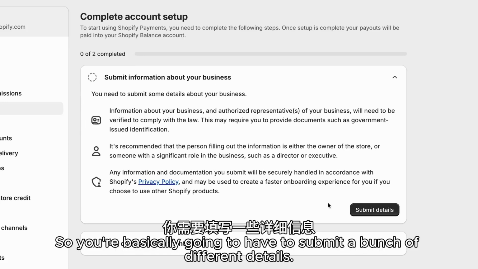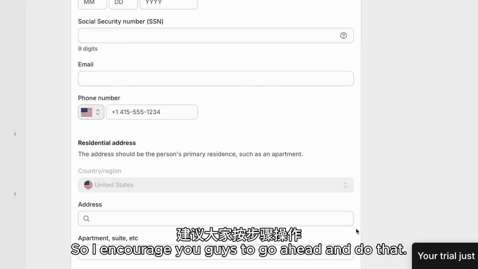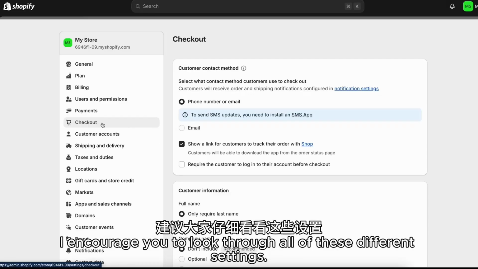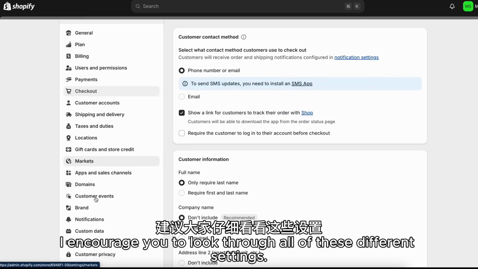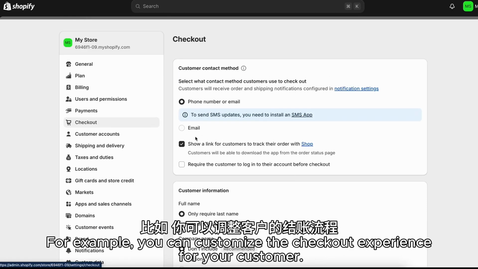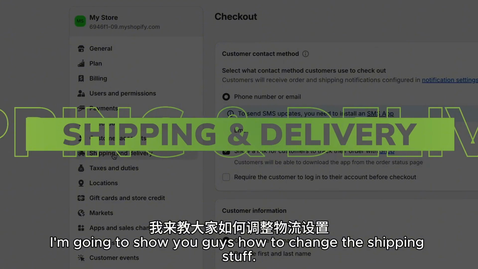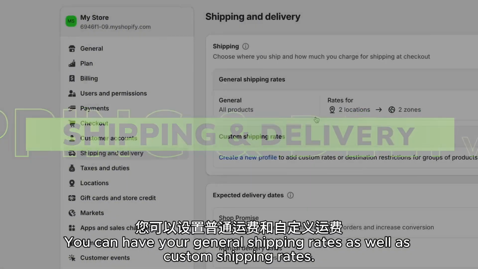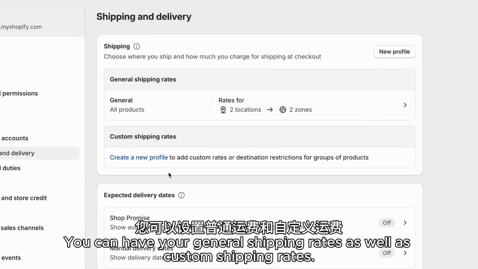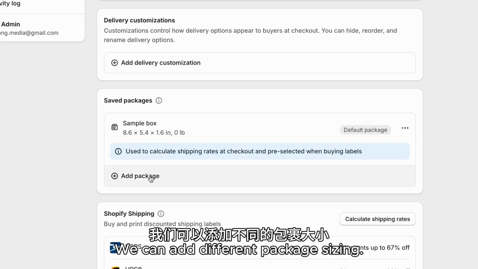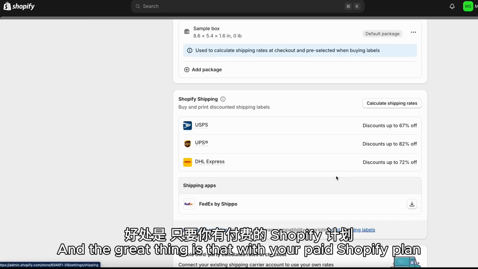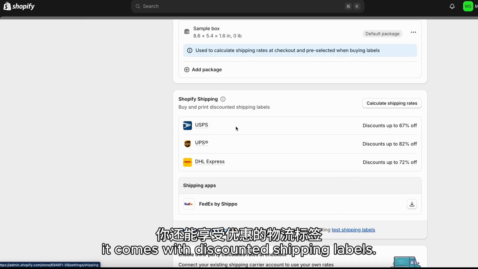So you're basically going to have to submit a bunch of different details. So I encourage you guys to go ahead and do that. I encourage you to look through all of these different settings. For example, you can customize the checkout experience for your customer. I'm going to show you guys how to change the shipping stuff. So we'll click on shipping and delivery. You can have your general shipping rates as well as custom shipping rates. We can add different package sizing. And the great thing is that with your paid Shopify plan, it comes with discounted shipping labels.